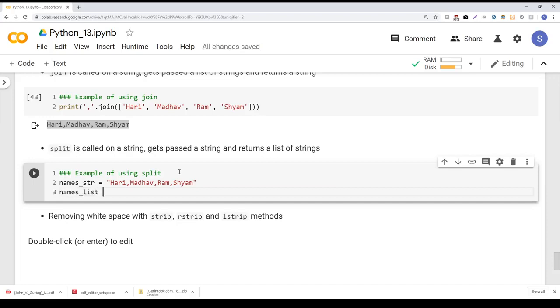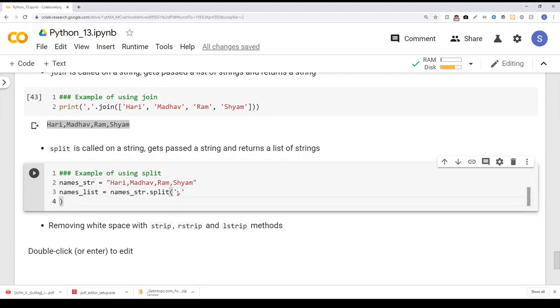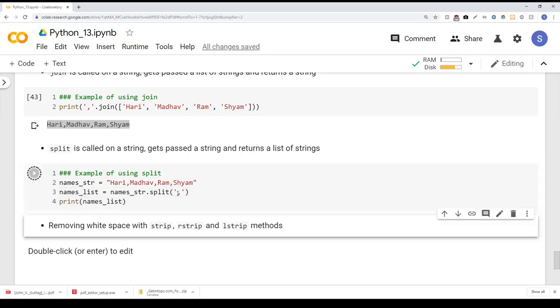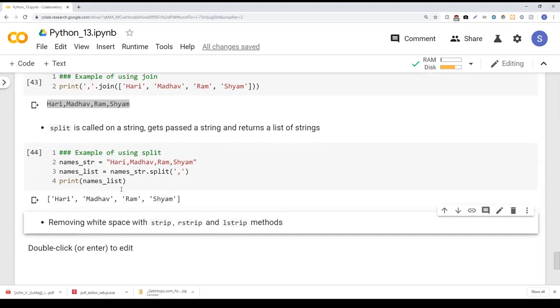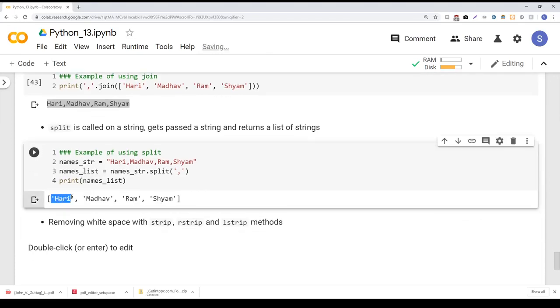So names list is equal to, I can use the split method, name string dot split, and I have to pass the character on which I want to split. Basically I want to split wherever there is a comma. So I'll pass comma here, and let me print what I get as the names list. You see that now I've gotten these names without commas in a list. Fine.